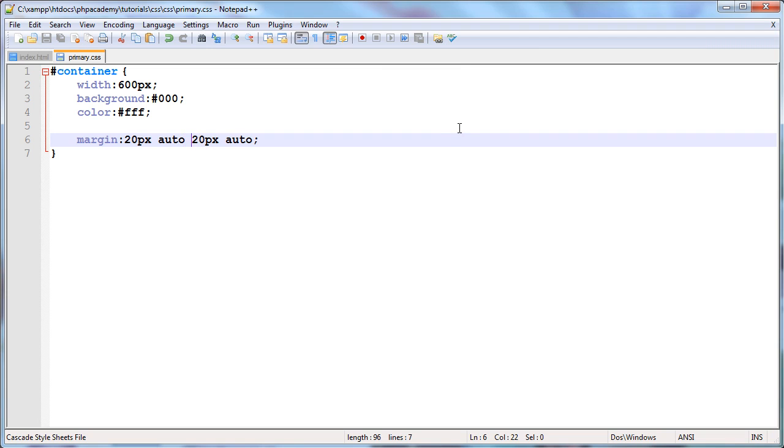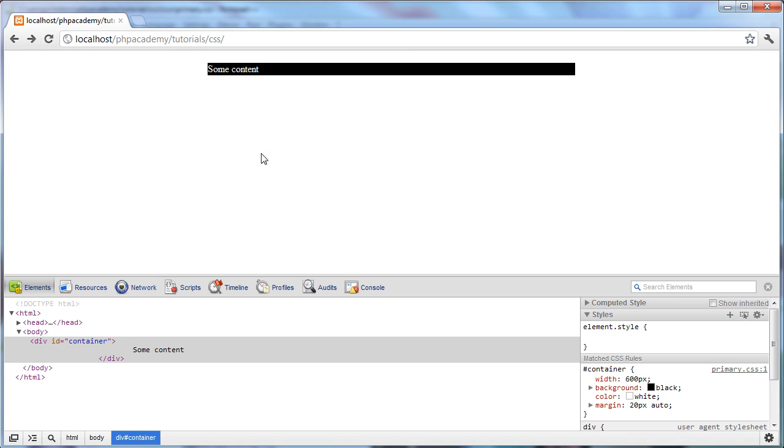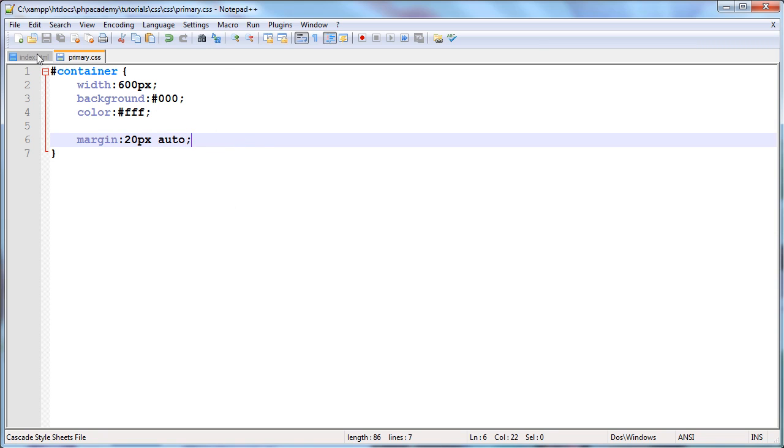We can shorten this down even more. We can just get rid of this first one. Okay, so this is saying the top and the bottom. This is saying the left and the right. If you just wanted to center it, you could do 0 auto. Okay, so 20px auto is just going to mean 20 pixels on the top, 20 pixels on the bottom, auto on the left, auto on the right. So when we refresh, we get exactly the same result as before. So that is how to center an element in CSS.